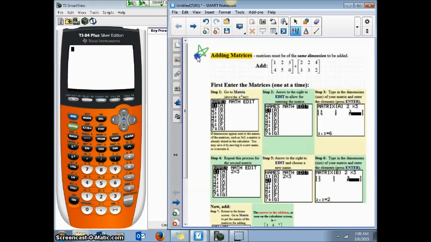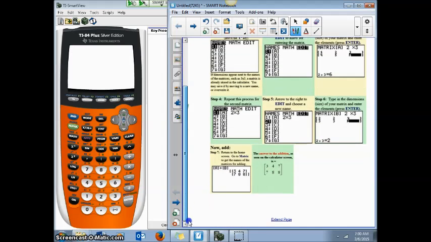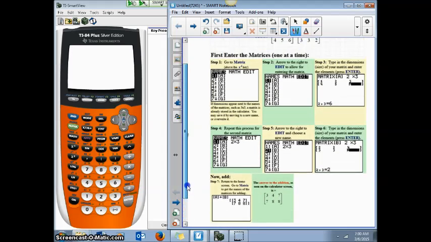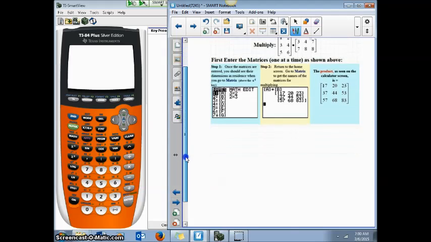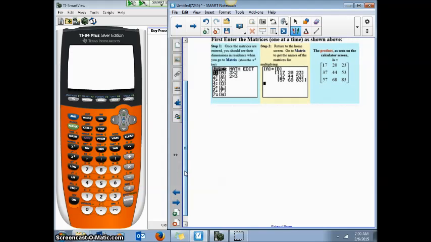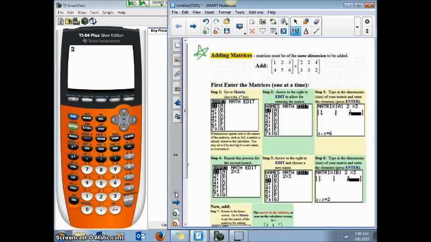I'm just going to jump straight in and go straight to the first example. The first page that you have here is just how to add, and when you go over to the next page it tells you how to multiply. So we might be using multiplication some today too, so make sure that you know that. It's just the same thing. The basic thing is that you need to know how to enter your matrix. If you can't enter your matrix, then you're not going to be able to do any of this.